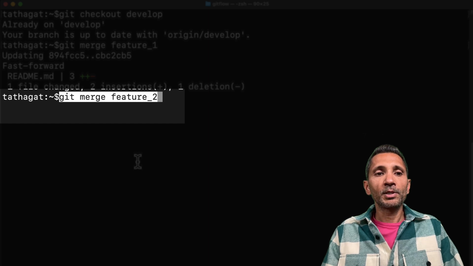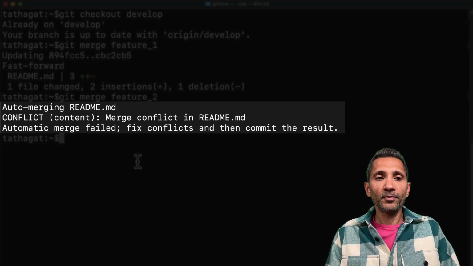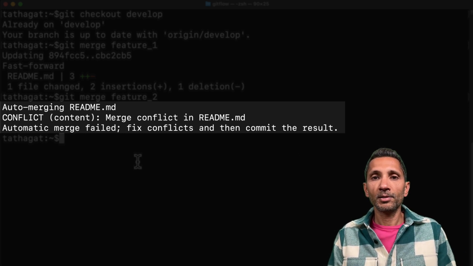We can go back to the terminal and now we will merge feature 2 into develop branch. To do that, we will use the command git merge feature_2. Once you do that, you will see that the merge failed. That is because we changed the same line in the same file and Git doesn't know what to do now.